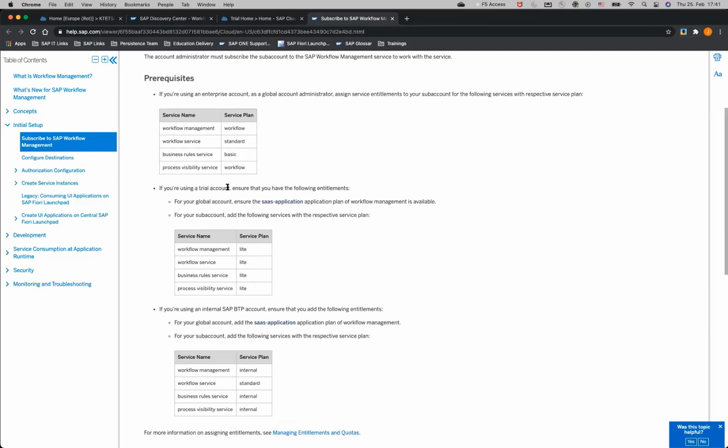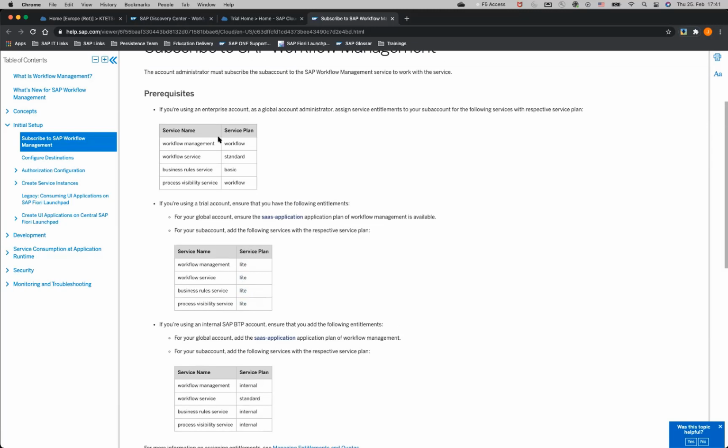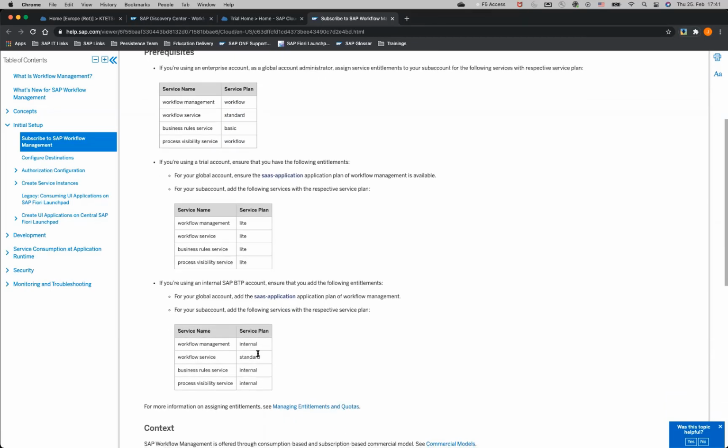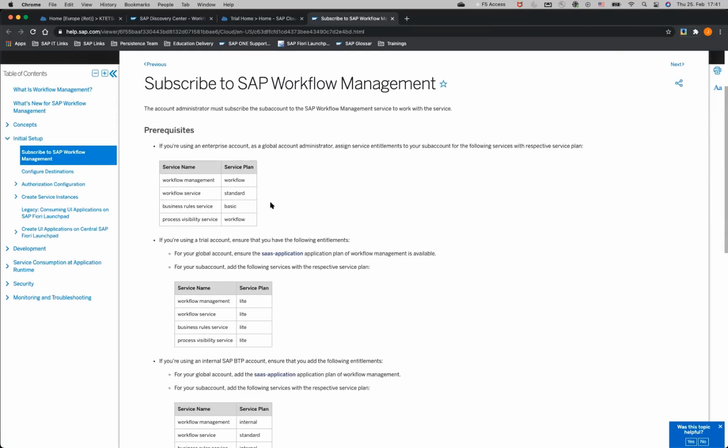So if you have a trial account, you will just have the service plan Lite. If you have an enterprise account as a customer, usually you would need these service plans here. And then there's a special case for internal accounts, that's mostly SAP internally. You would use these service plans that you can see down here. But yeah, for customers, mostly this would be the relevant information here.